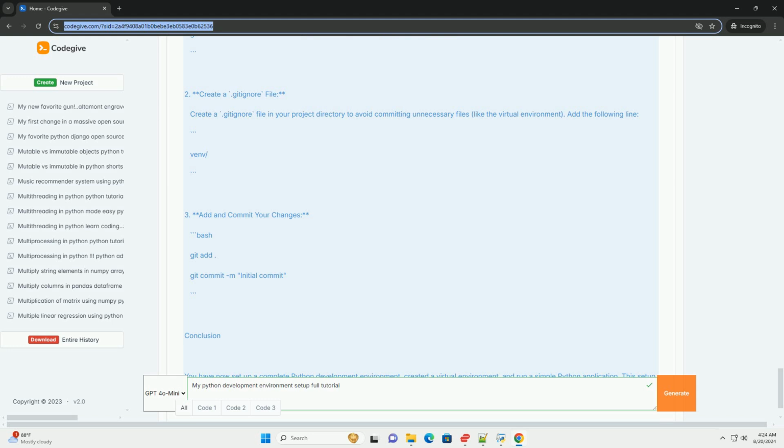1. Initialize git: bash git init. 2. Create a .gitignore file. Create a .gitignore file in your project directory to avoid committing unnecessary files like the virtual environment. Add the following line. 3. Add and commit your changes: bash git add .